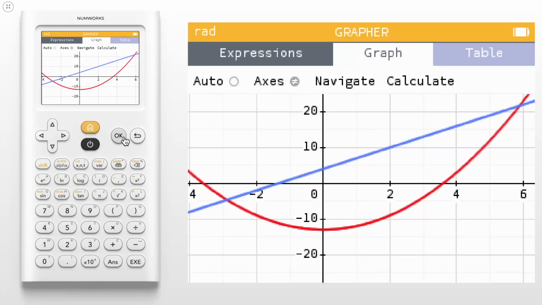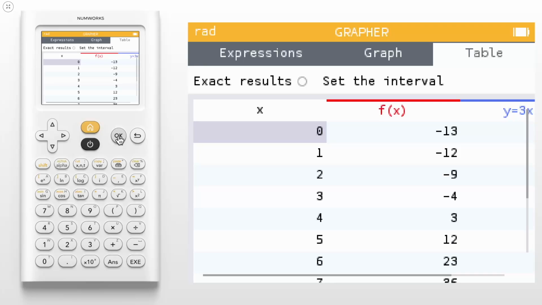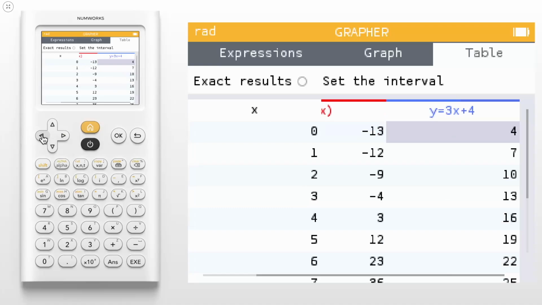Navigate up and over to Table and press OK. In the table of values, you will see the input value x, f of x, and the y values for the expression y equals 3x plus 4 displayed.